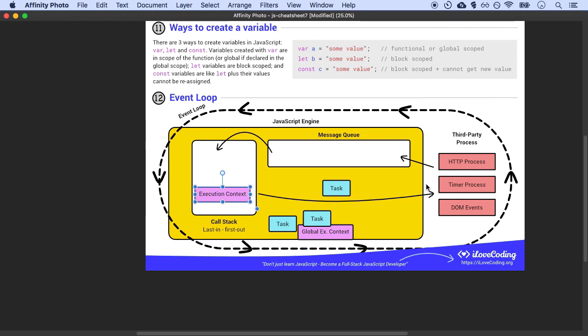Now, the JavaScript ecosystem does not only have the timer process, it also has something called the DOM events, which we're going to learn about very soon in this course. It also has something called the HTTP process. So when you're making calls over the internet and the JavaScript engine is waiting for those calls to resolve and those messages to come back from the internet, the JavaScript engine doesn't pause. It keeps on working on whatever task it needs to do. And once that message comes back, it goes to the message queue, and then it becomes an execution context, and whatever code needs to run runs. And that is the asynchronous nature of JavaScript while being single-threaded.